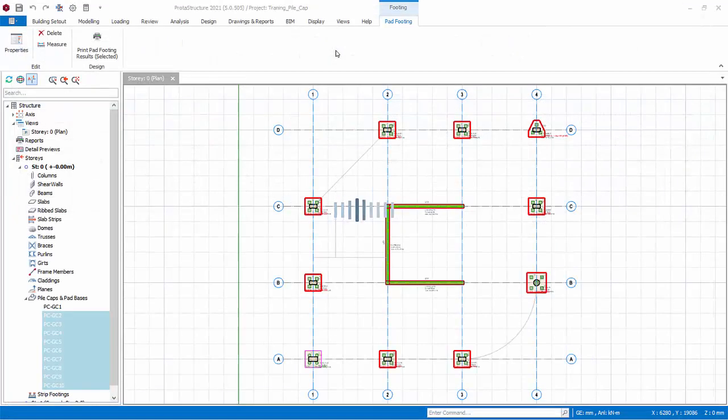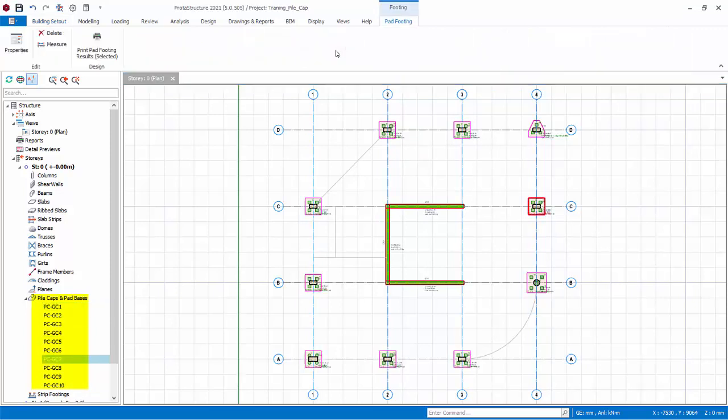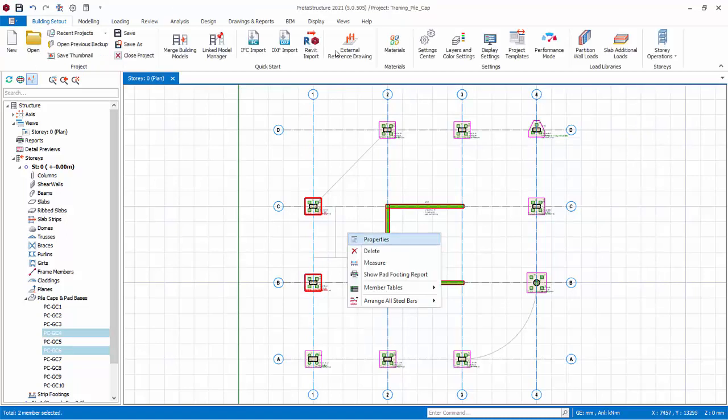The pile caps will be inserted under the selected columns as shown on the plan view. In the structure tree, the pile cap elements are listed in the Pile Caps and Pad Bases folder. If you wish to update or review the pile cap design again, simply select a single pile cap or multiple pile caps, right-click, choose Properties.